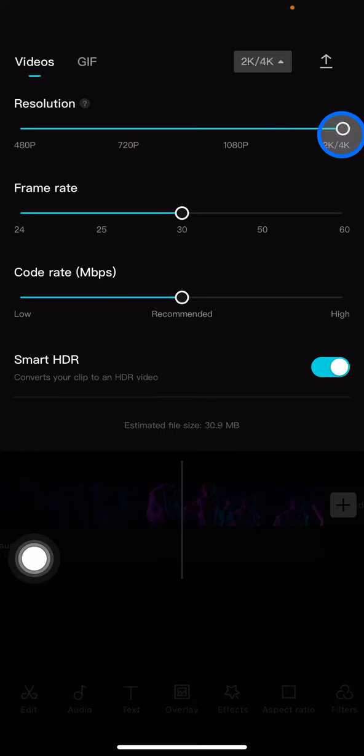Let's drag it to 4K, and you will see that it has already increased to almost twice as big. We had 12 MB before, and now it has increased to 30.9.